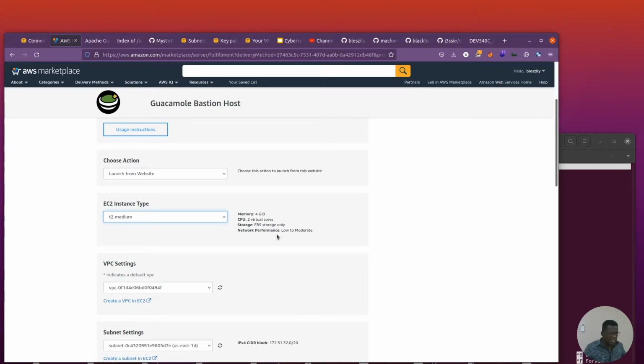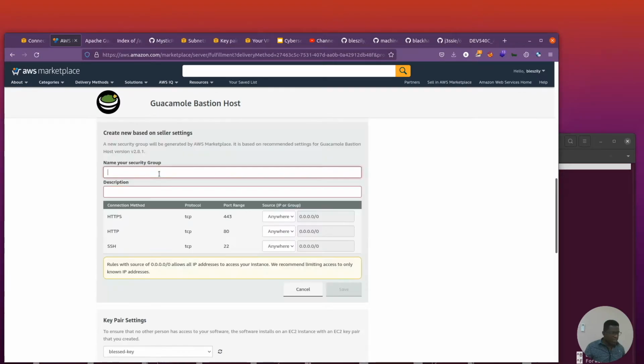That's okay, fine. VPC, my default, subnets, I'm going to go for the one which we've been working with. Then security group, I think I'm going to just create one based on the provider. So you can see these 3 ports will be allowed. I will call this, what should we call this? Let's call this Guacamole.